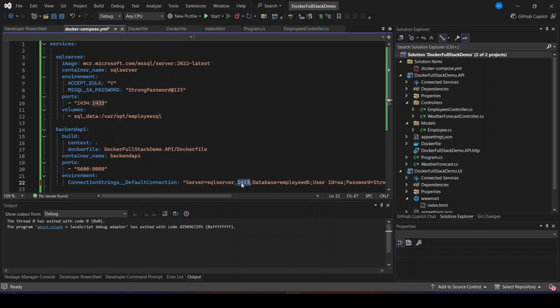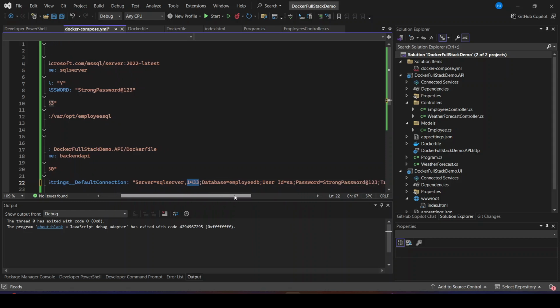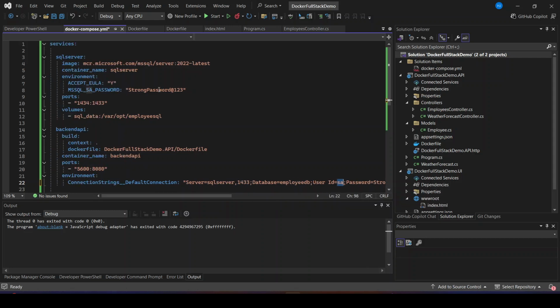See guys, internally this container still accepts the SQL request on port number 1433. Then database is employee DB, user ID is SA, and password is strong password @123. See this here, exactly that password we have provided, and the rest of the things are the same. So now let's save it.